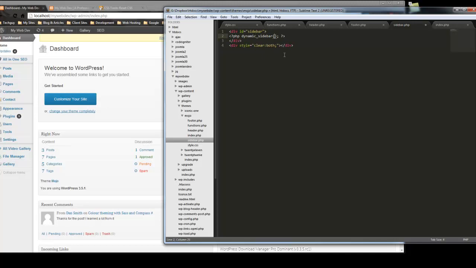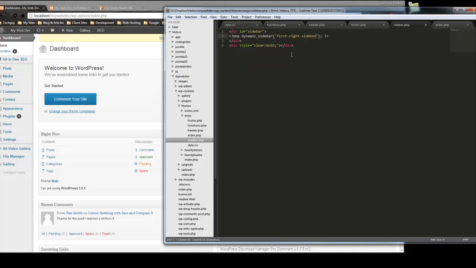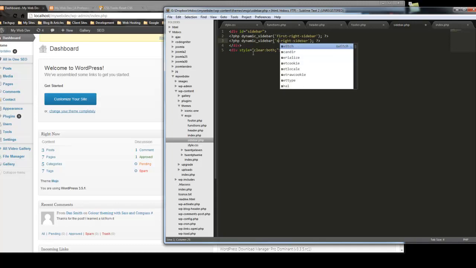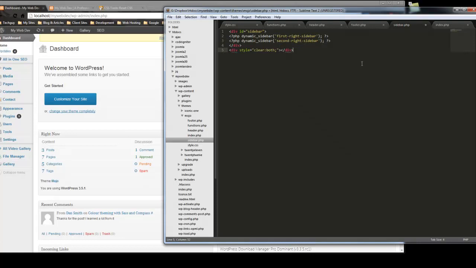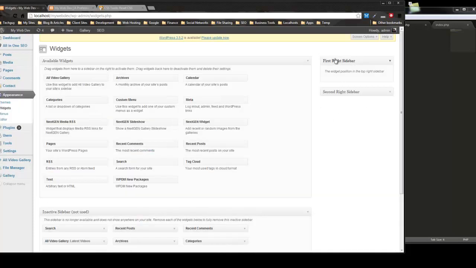and in that function we need to put the parameter, which is the ID. If we go back to functions and grab this ID right here, and then copy that. Alright, so save that. Now if we go back to our admin and reload, now we have menus and widgets. If we click on widgets, we have the first right sidebar position and the second right sidebar.